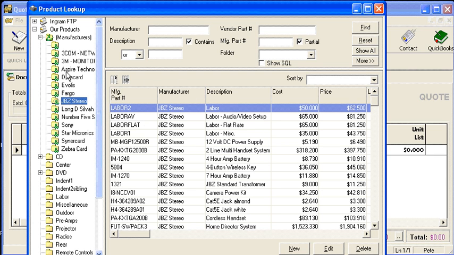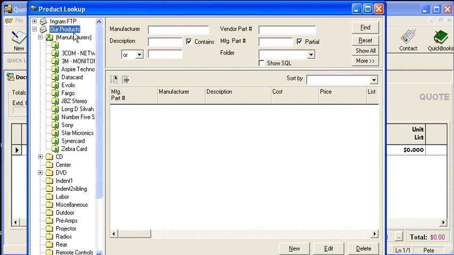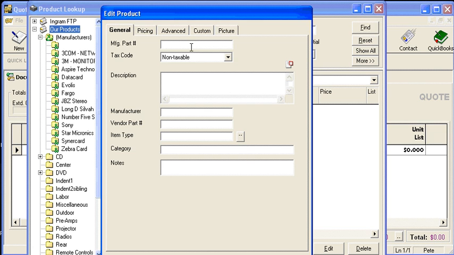Let's go ahead and illustrate that. Now we can't actually right-click on these folders. Again, these are dynamic. These will only appear if QuoteWerks finds a part with a manufacturer name that matches. So let's go ahead and select Our Products. We're going to create a new product. We'll call it Test 2. And we'll give it a description.